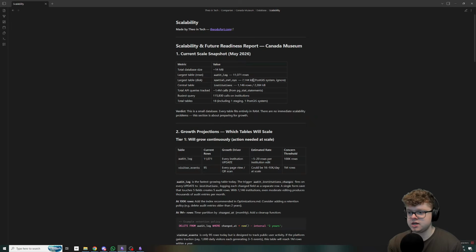It has 11,000 rows. And the biggest table is the spatial ref sys table, which is for PostGIS, the system. And the central table, the one we want to put most attention to, is the institutions table, which is 1,000 rows. And we can track the other stats that I've put. So 1.4 million calls for the API, 115,000 calls on institutions, and 80 total tables.